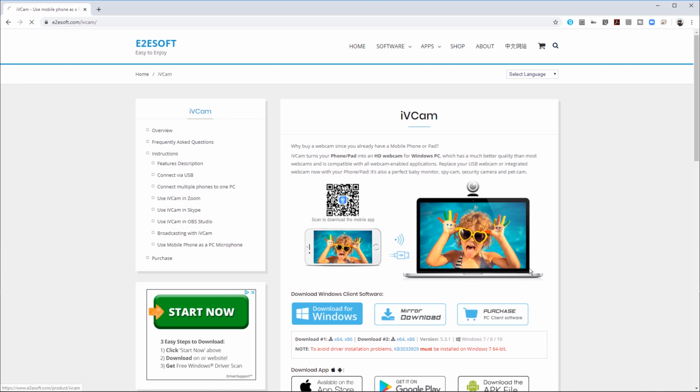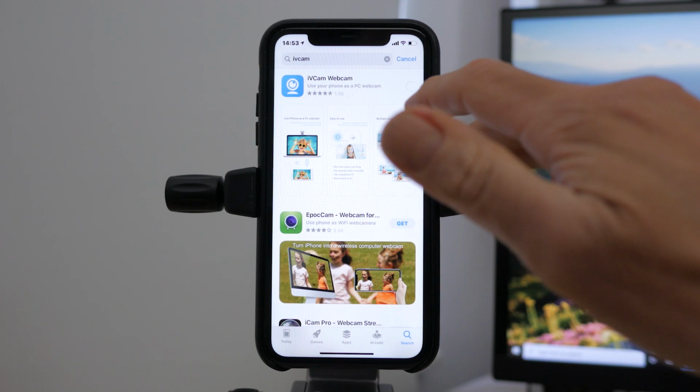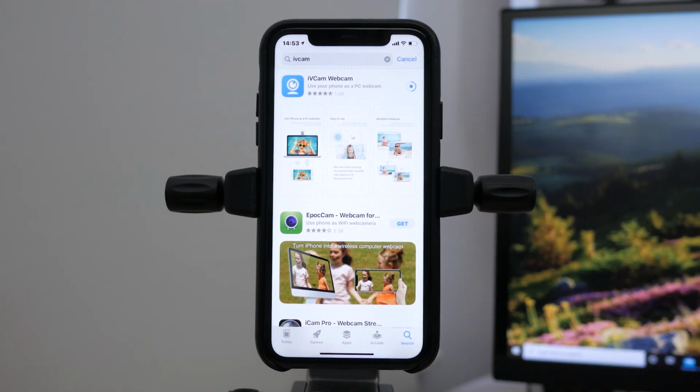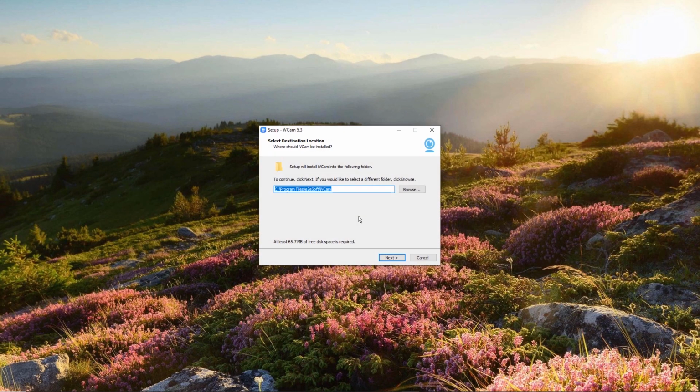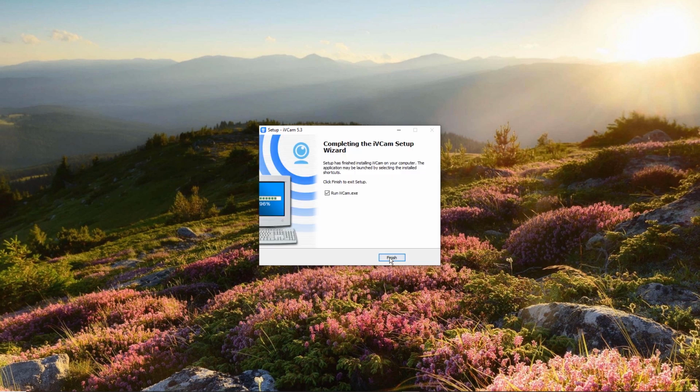It would be nice if it was supported on Macs too, but at least most Macs have some sort of webcam built in. Download the app on your phone, and then download and install the app on your PC. I would just accept the defaults. You can either buy a license for the app, or you can buy a license for your PC. It doesn't really make much difference, but I bought the PC app, which means I can connect an Android or iOS device as a webcam without having to buy any additional licenses.